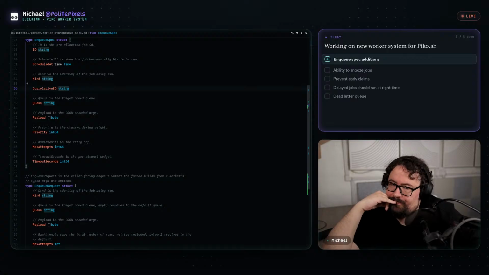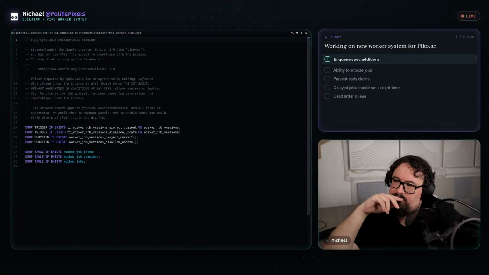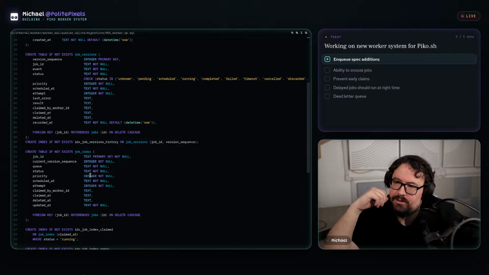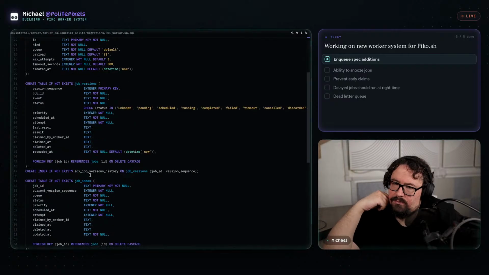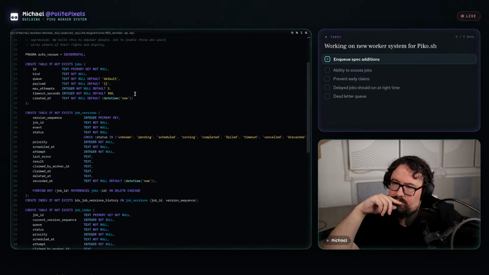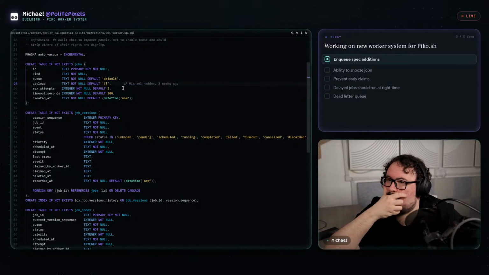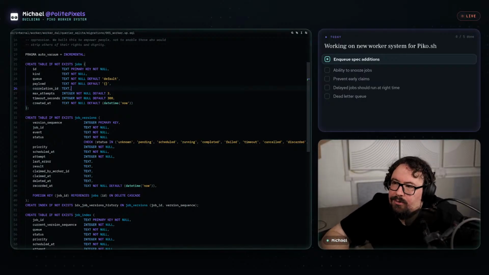Which would mean we need to keep a record of the correlation ID. And it wouldn't be mutable. And it can be nil. And then we'll shove it in there for Postgres too.